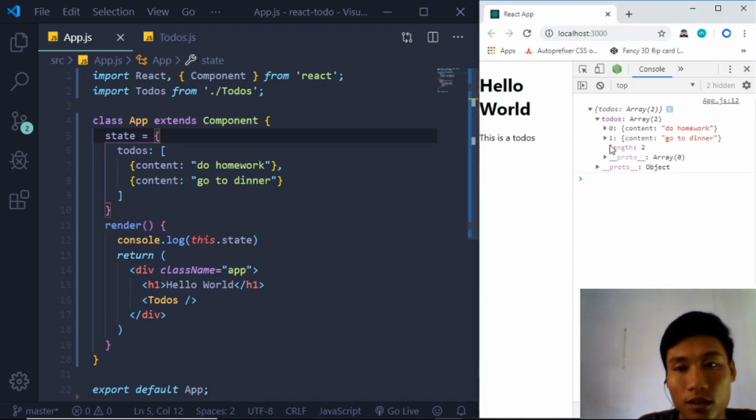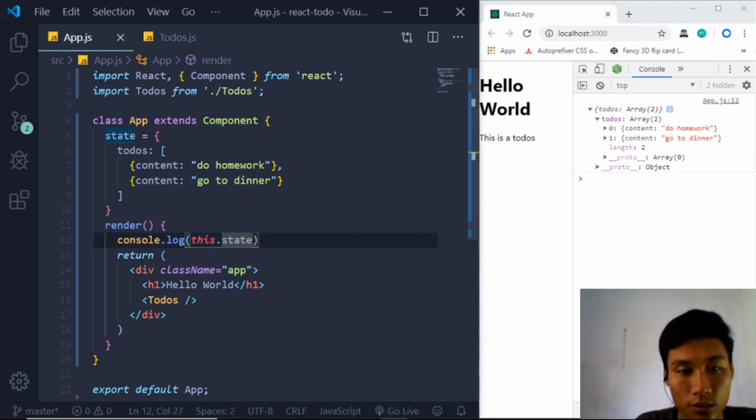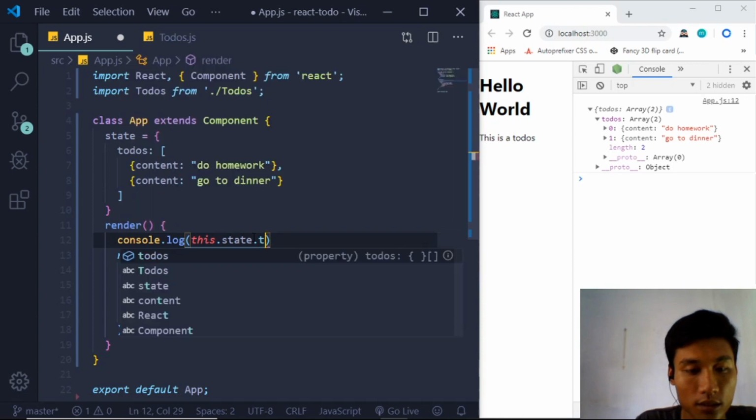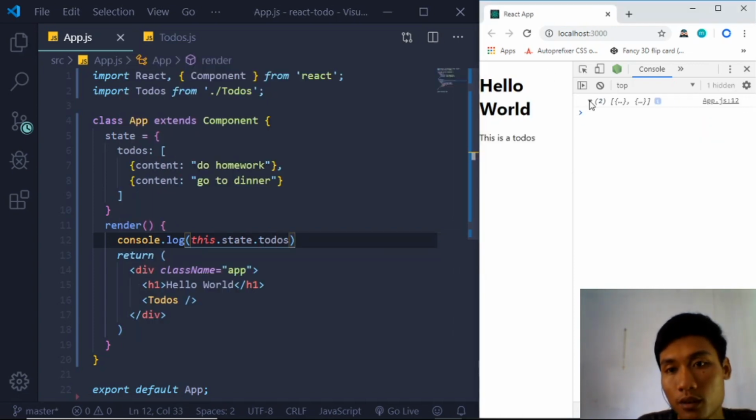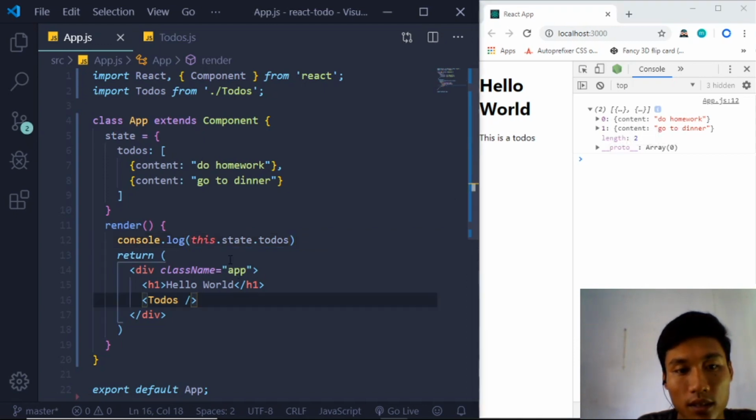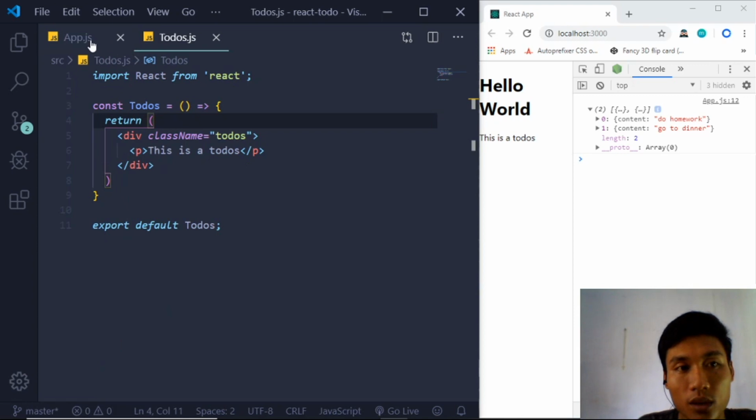There we go. If you want something specific, go to the todos. You can do .todos. Here we go, we have two objects, right? So let's send this object to this file.